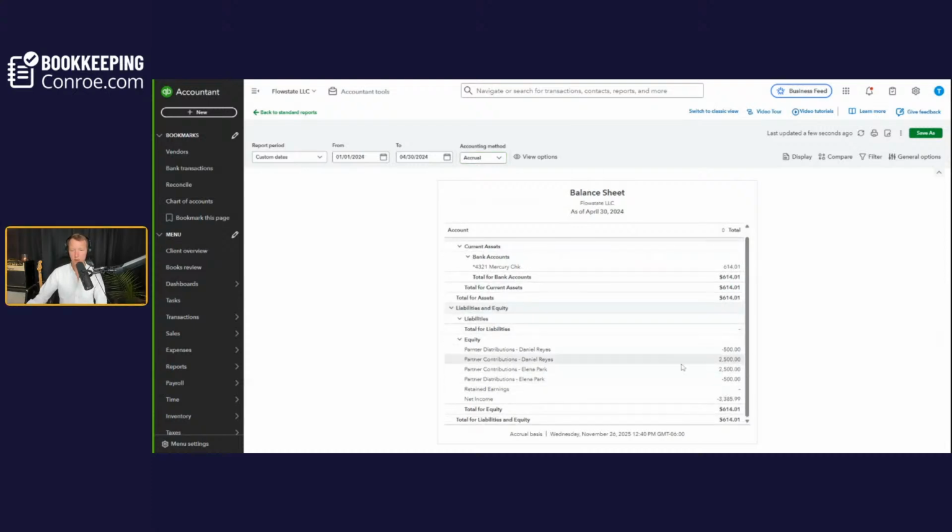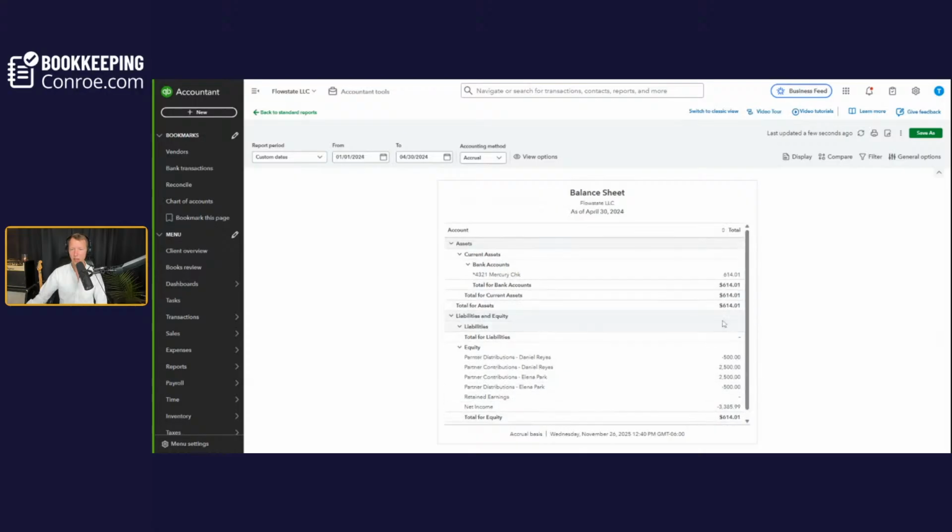Groovy. So we see that we've recorded our partner contributions and our partner distributions, and we have the correct amount in the bank account that aligns with the statement. The same would be true for credit card. In this case, we don't have any credit card transactions because in my example here, they opened the credit card in the next month of May 2024. So we don't have any credit card liabilities right now.